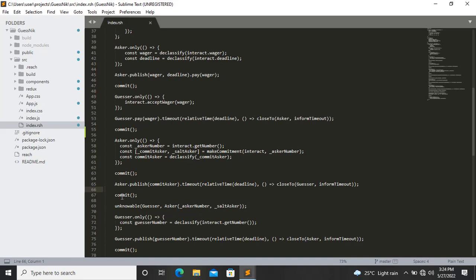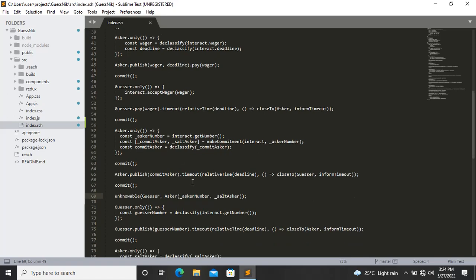The next part of our code, as I told, the commit is to separate a local step from a consensus step. Then this next line, line 69, is an assertion that proves that the guesser has no information of the asker's number or the asker's salt. That's why the function is unknowable, meaning the guesser does not know the asker's number or salt. The salt, as I told you, is generated from the random numbers and is prepended or appended to the asker's number to form a commit that has already been published to the blockchain.